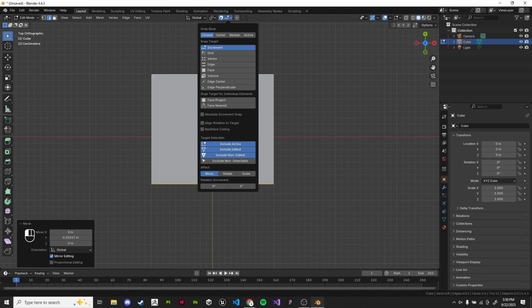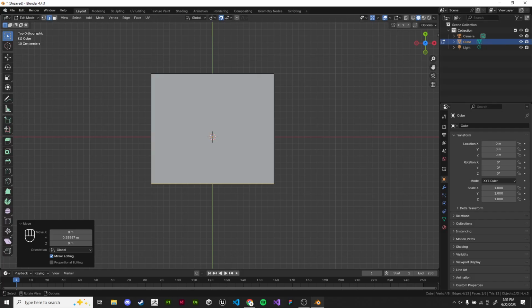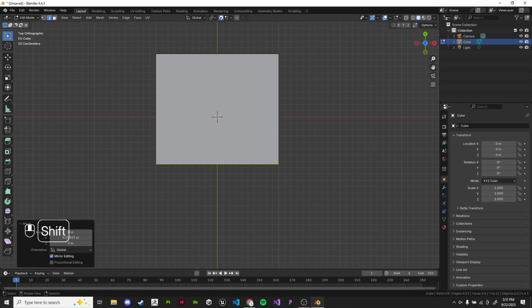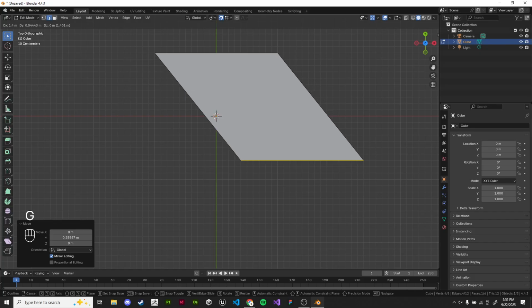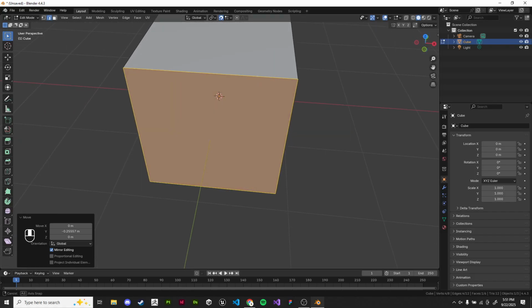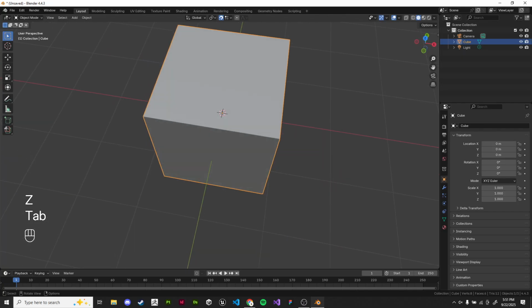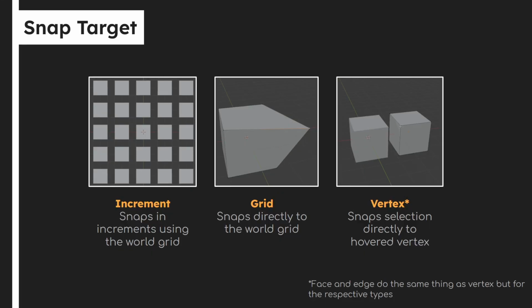If I use increment, it's relative. So if I move it, it's never going to line up with the grid again because it's already off the grid with increment. If I use grid and I hit G Y, you'll see it's snapping to whatever grid point my cursor is touching. So now I can move it down here to 2 meters, right? So 1 meter away. Okay. And now we know that it's perfectly lined up with the grid.